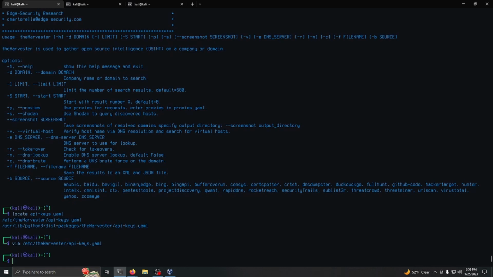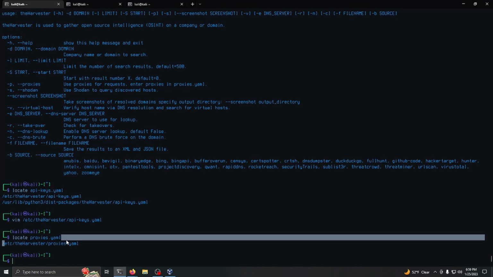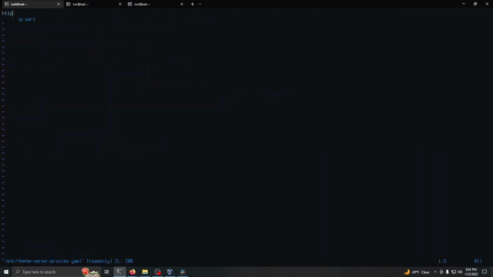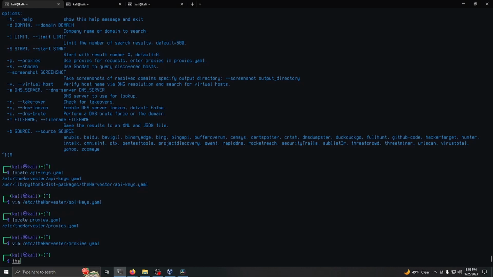And for proxies, you can do the same thing. Locate proxies.yaml. This is where you would add your proxies. If we do vim, you would replace this IP with your IP, and the port with your port. You don't have to have quotes or anything, which is kind of nice. So if we open up theHarvester again.